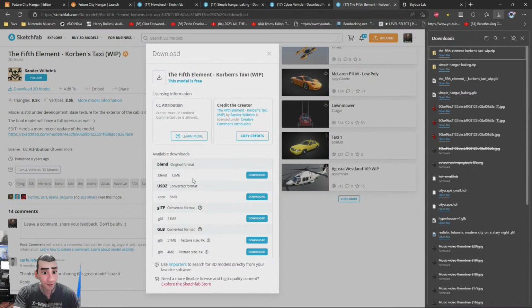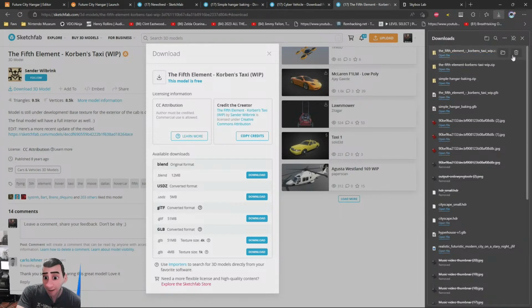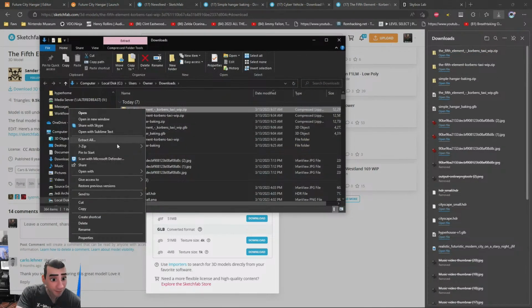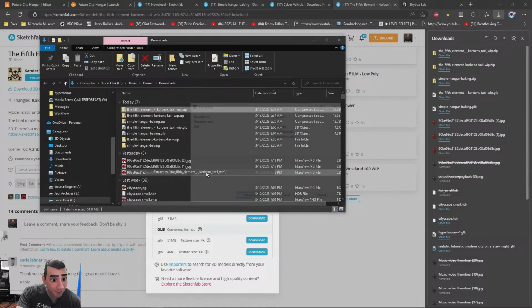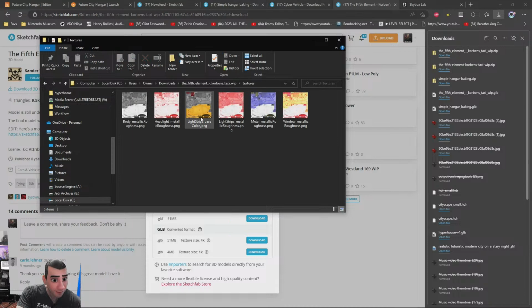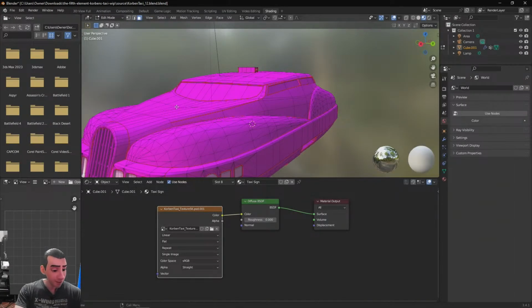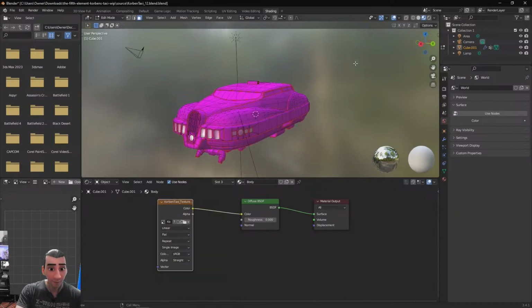Maybe if I download an alternative version. It'll have the textures separate. Let's try that real quick. I still need the mesh, but if I can get the textures. Okay. Let's try this. We're just going to export the mesh then.